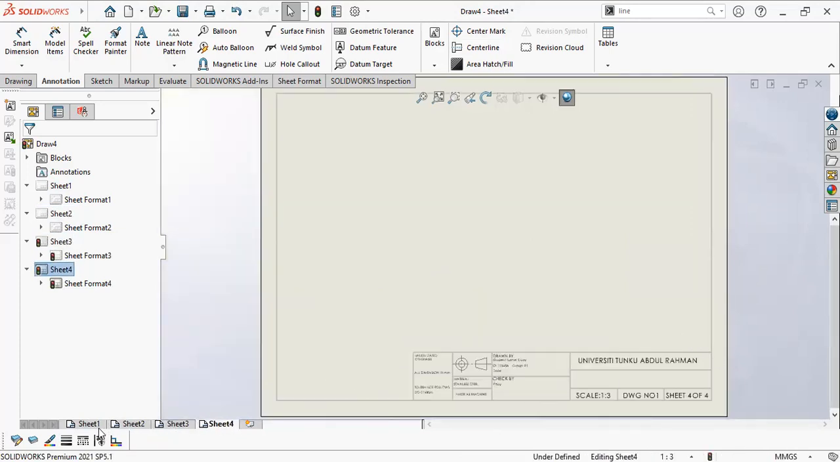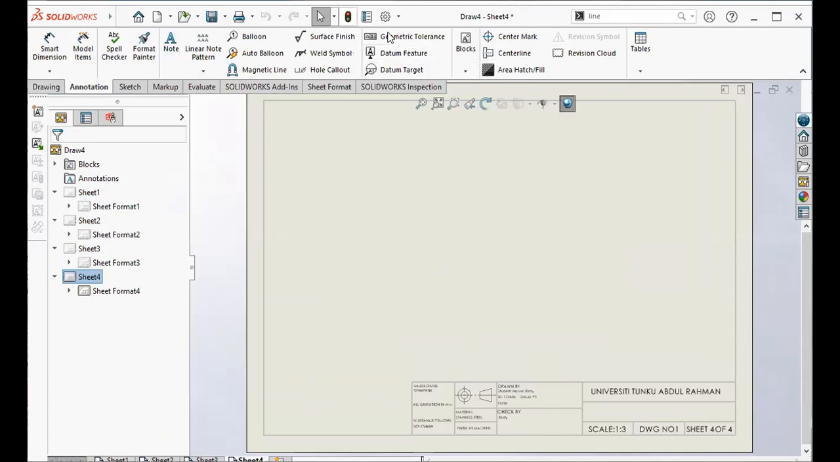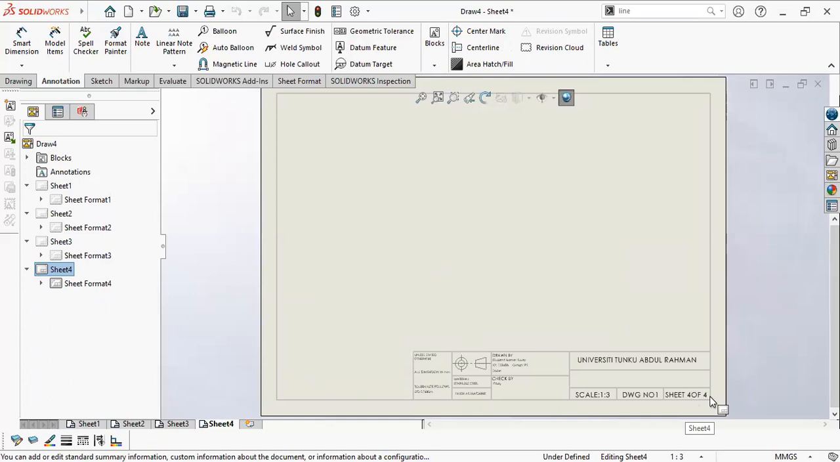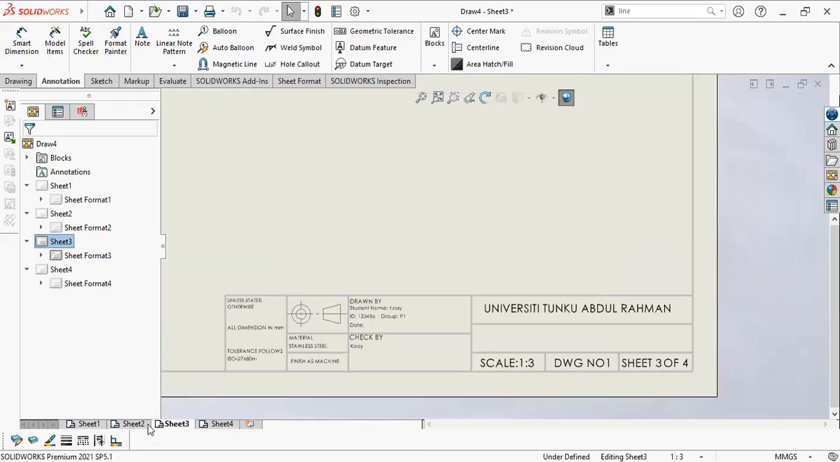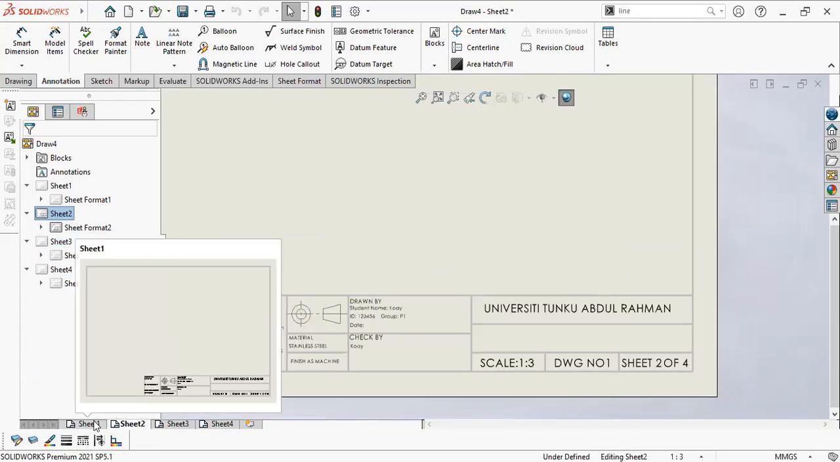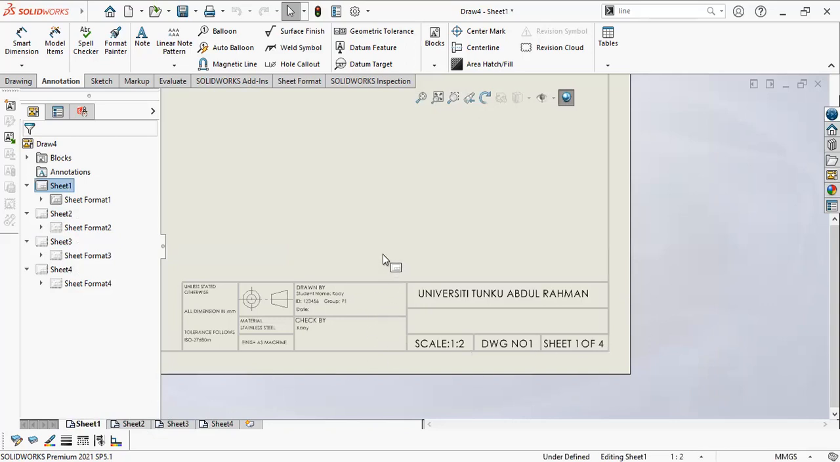If you find out the sheet numbers are not updated, you just click the review or Control plus B. So you will find out the last one is 4 of 4. This one is 3 of 4. This one is 2 of 4. And this one is 1 of 4.